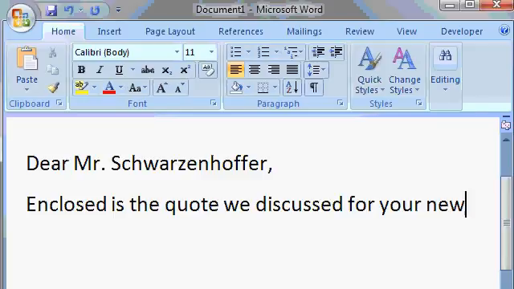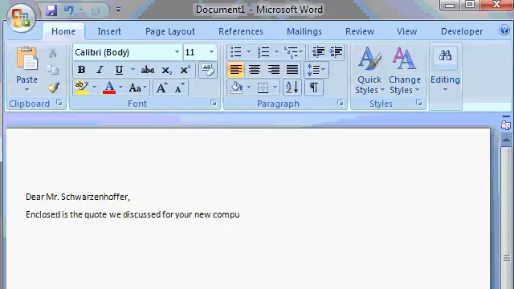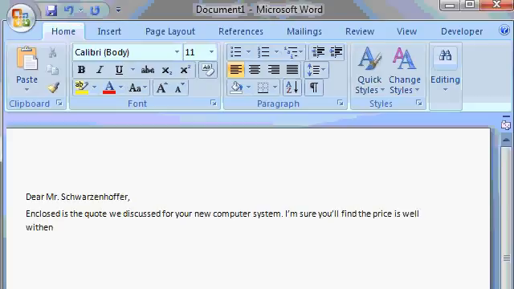for your new computer system. I'm sure you'll find the price is well within. Oh, notice what happened. When I got to the end of the line, Microsoft Word automatically wrapped me around to the next line.